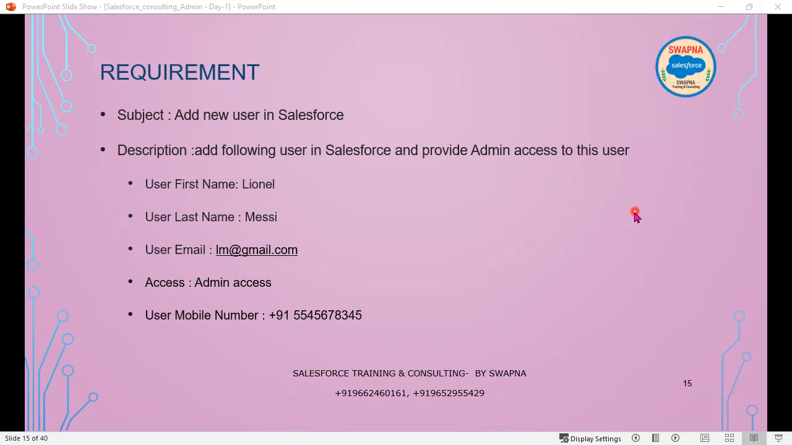So when we have received this requirement, now here are some words which I am hearing for the first time. User. Right? Admin access. These are some new words which I am hearing. I don't know the user. What is the user in Salesforce? I don't know. What is the admin access? I don't know. What is this?